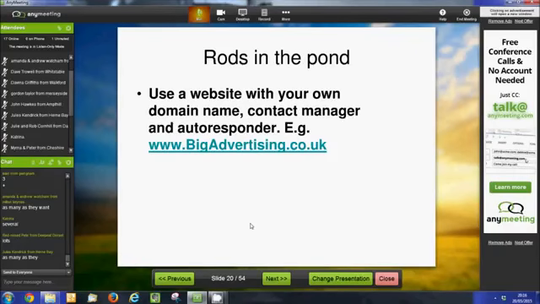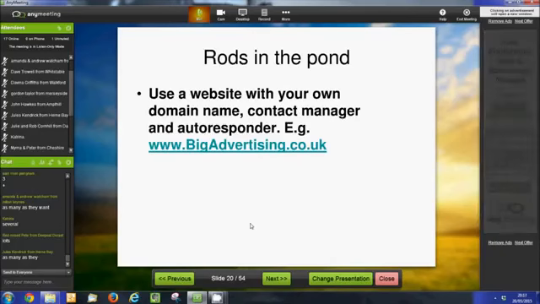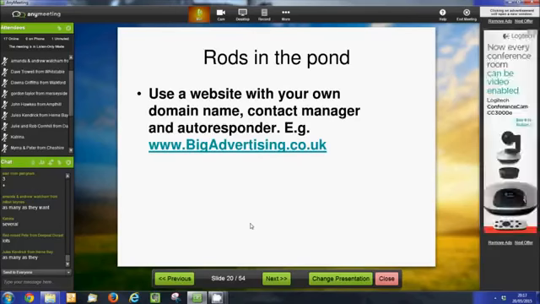So get a website with a domain name, and some software behind it. I've called it Contact Manager, but when you start off, everybody gets a free website with head office, which you can use. It's the I want to change my lifestyle.co.uk. I'll expand on that in a moment.